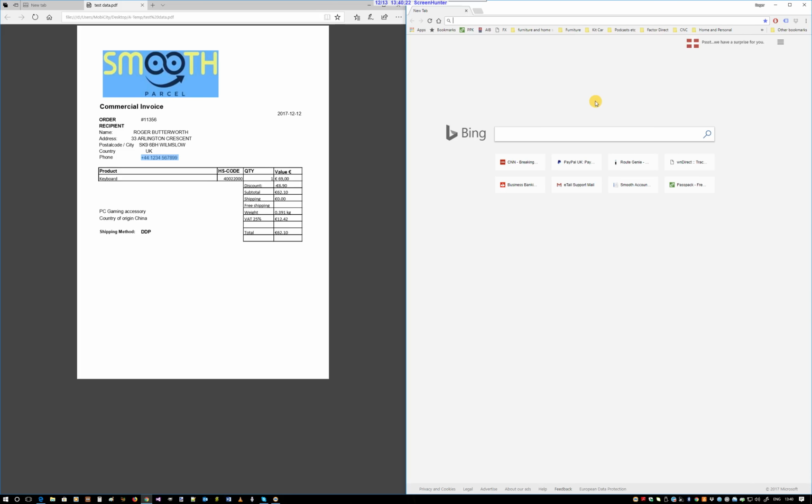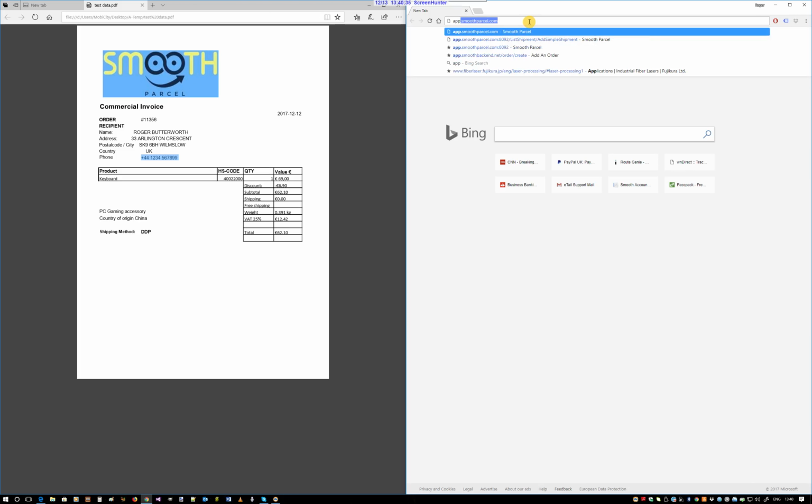The first thing you're going to need is a web browser. We recommend that you use the latest version of either Google Chrome or Microsoft Edge. Once you've opened up your web browser, as I have here, you need to point it to app.smoothparcel.com.